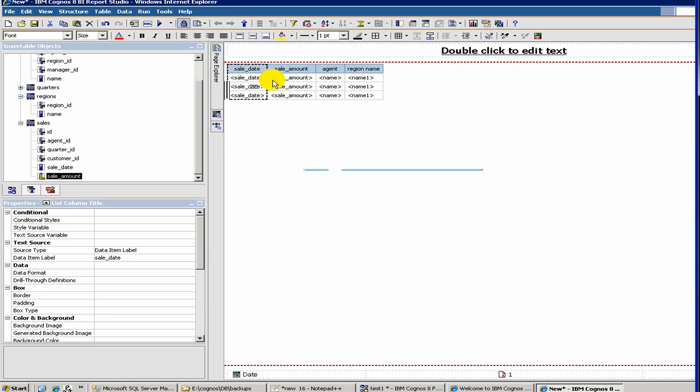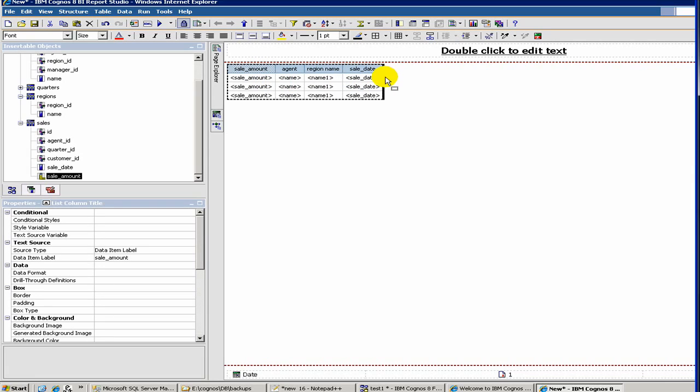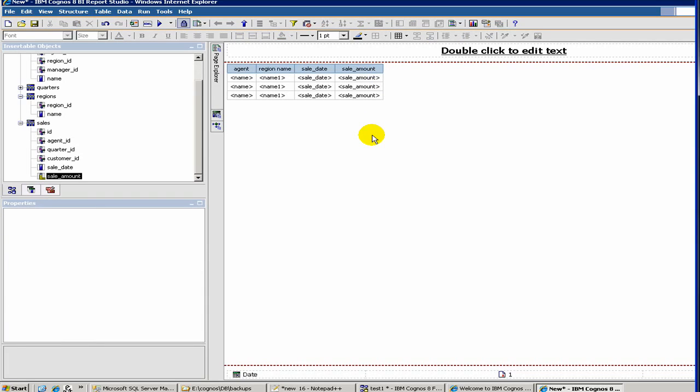So when you are dragging, if you see this line appear, that means the vertical line appears, that means it's the right way to place it. So now you see sell date, let's do the same thing with the sell amount. Okay, so now we have sell date and sell amount. Again, I'm not going into the details of changing each and every column name, but I think you can get the idea. Now you can test your reports quickly by running a report here.